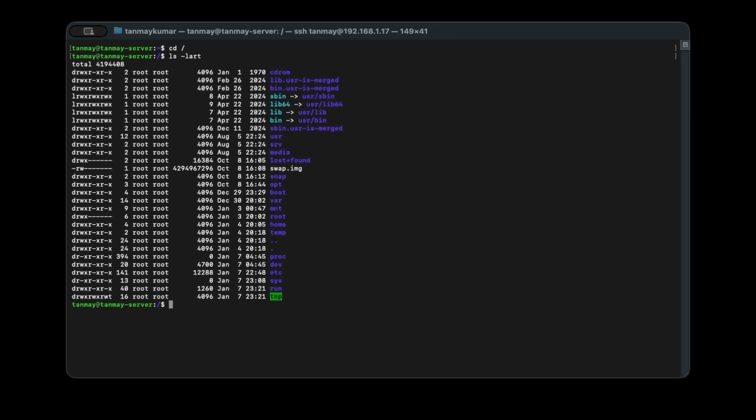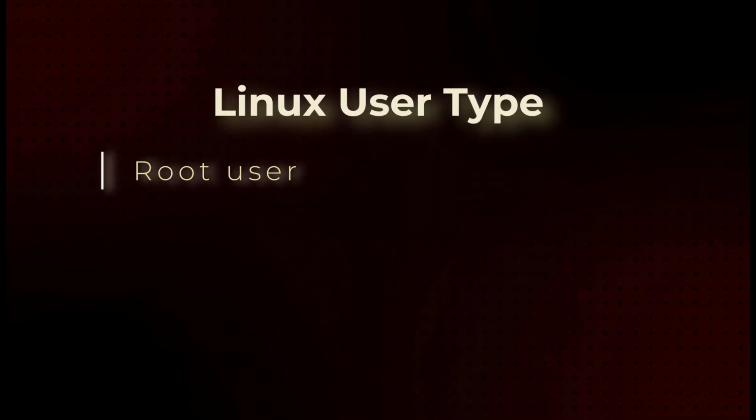Now let's see user types in Linux. In Linux, there are three types of users. First is the root user. Root user means full access. The root user can do anything in the system, can change operating system files, install or remove anything, and modify all configurations. Second is a normal user. A normal user has some limitations. They can work inside their home directory only. They cannot install software or make any system-level changes.